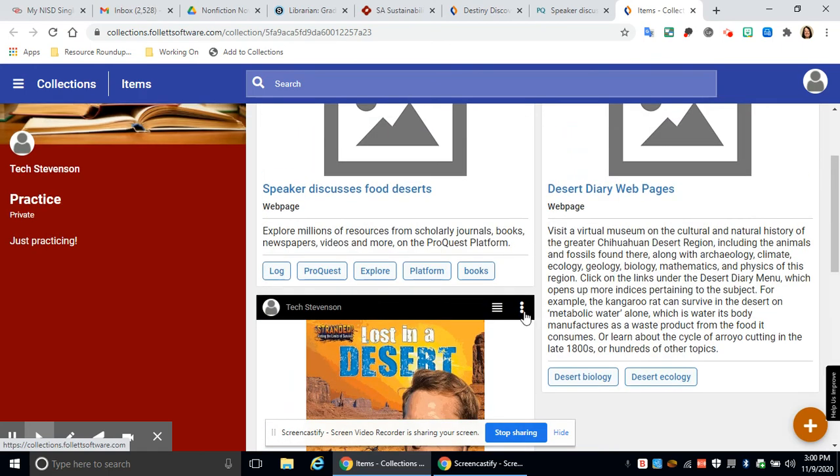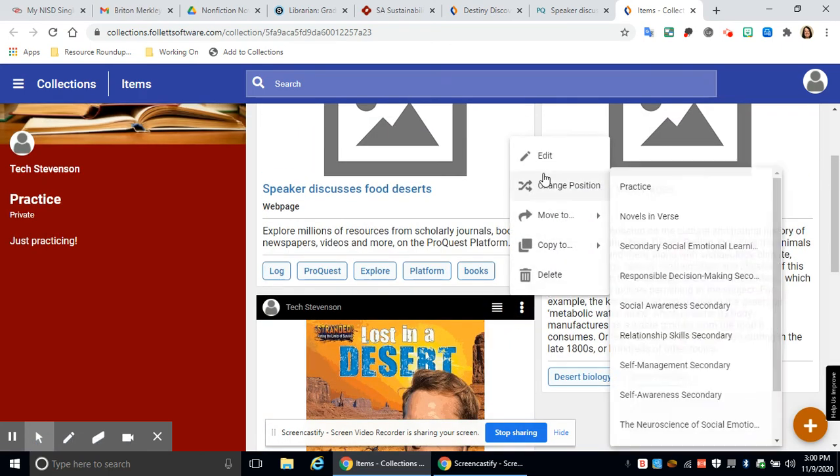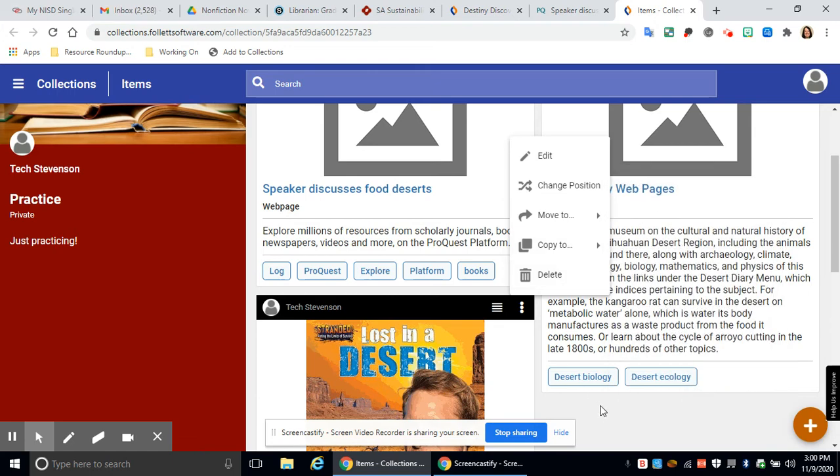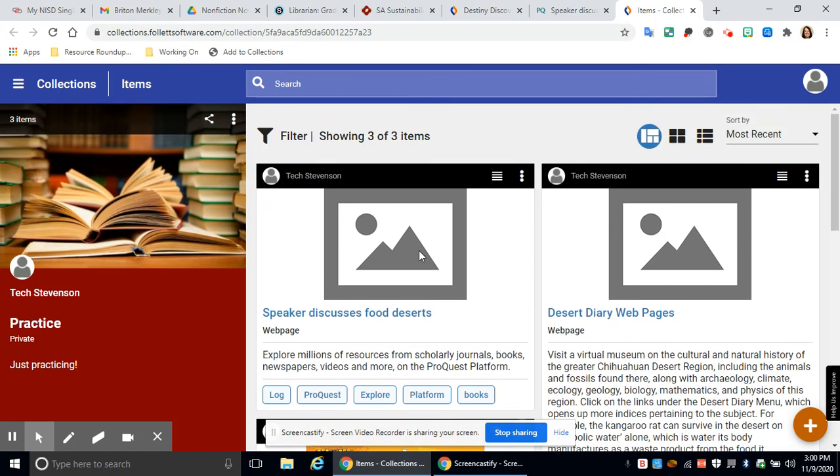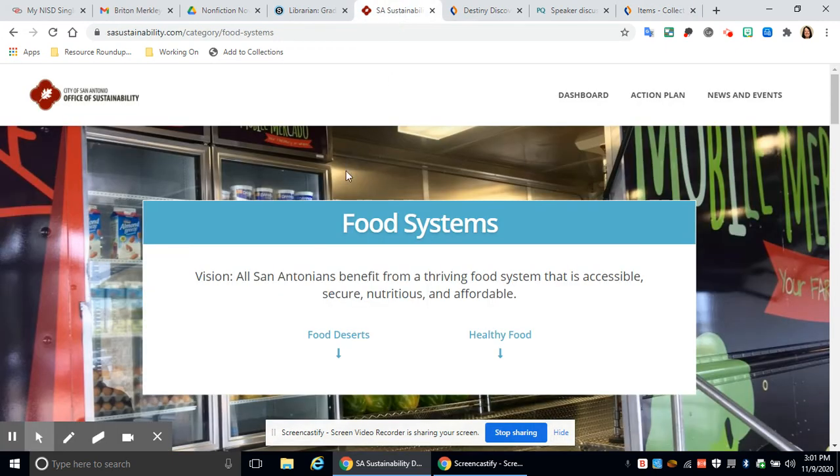And I can move things around, I can edit the title, I can delete it if I decide that's not something I want any longer. All right, so you can see there are all sorts of things I can do. If I'm out on the internet, I found a fantastic website. I found right here, I actually did SASustainability.com. It's all about food deserts in San Antonio.